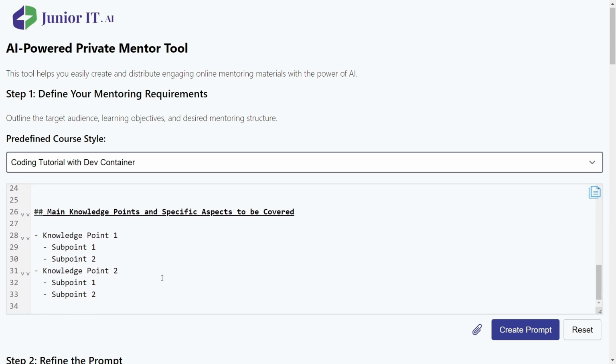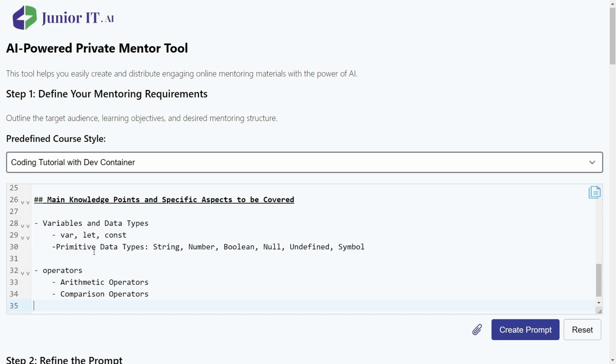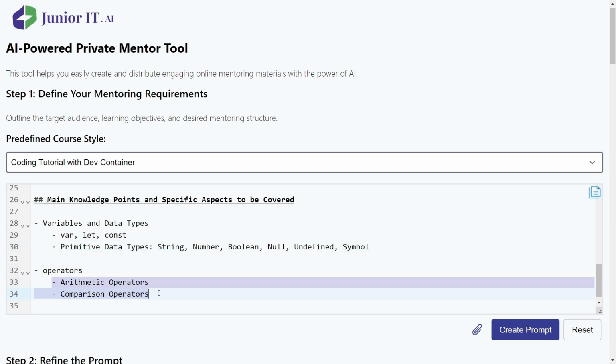Now, finally, under main knowledge points and specific aspects to be covered, we will just include our knowledge points and subpoints that I want to deliver in my course. So here I will just edit it. And my knowledge points are variables and data types. Let me just adjust it. And then operators. And these are the subpoints like variable let and const. And in the operator section, I want the knowledge to be of arithmetic operators and comparison operators.